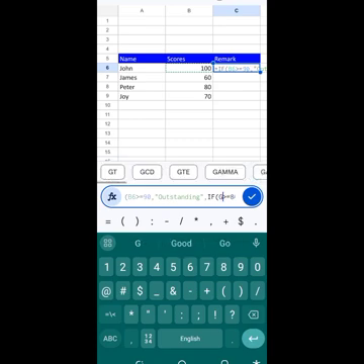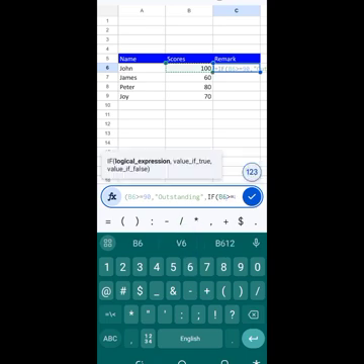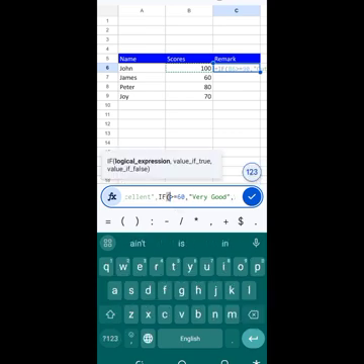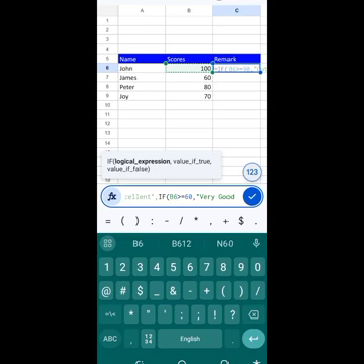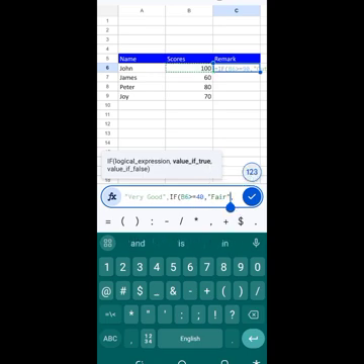If cell B6 again is greater than or equal to 80, it should return Excellent as remark, comma. Again, if cell B6 is greater than or equal to 60, it should return Very Good as remark. Then if cell B6 is greater than or equal to 40, it should bring Fail as result.